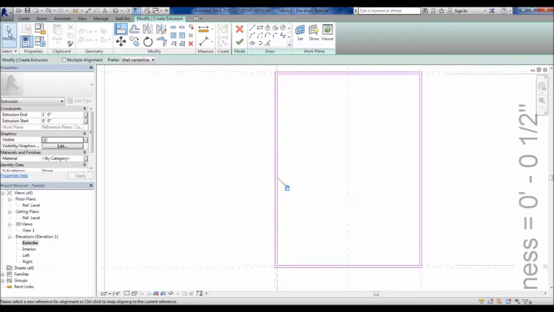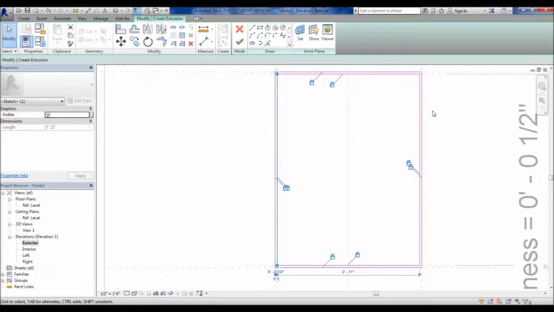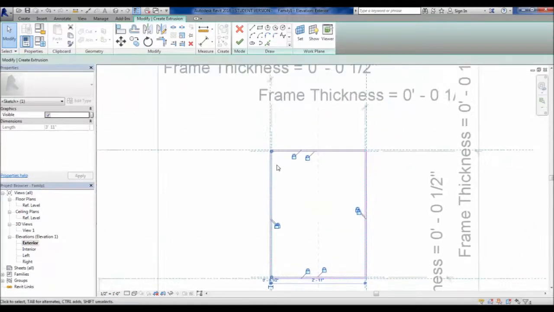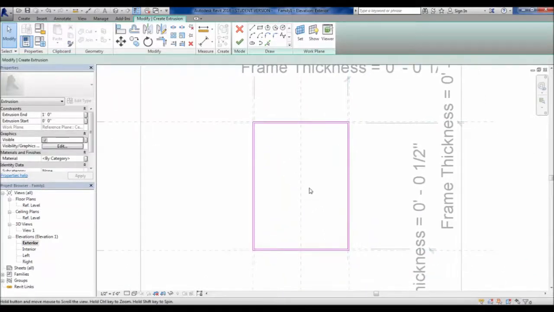Now once you get all four, if you select it, you should see 2 locks on either side, so a total of 8 different locks, and they should all be locked, because that means all of these sketch lines are locked onto your reference planes. With that being said, once you have all of these outlines in and they're all locked in place, I'll go ahead and hit the check mark.